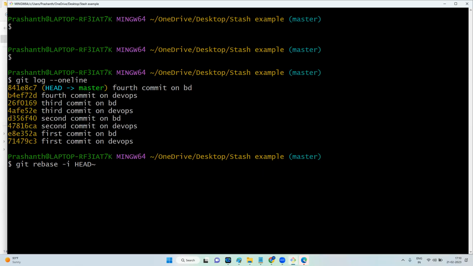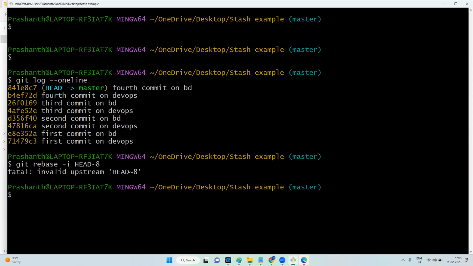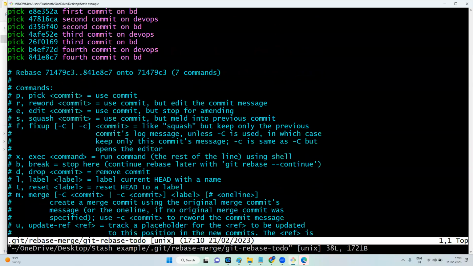So even if you try to do 8, immediately we get an error, invalid upstream. Okay, so the base commit should remain untouched. On top of that, you can do whatever you want. So let's shuffle the commit history till 7. HEAD~7. Enter, and now a file gets opened this way. A file opened like this, right?